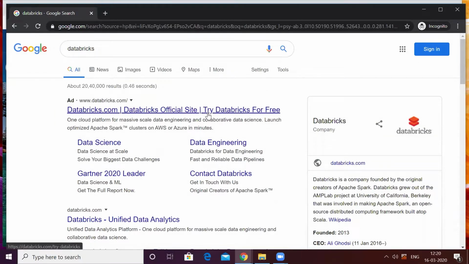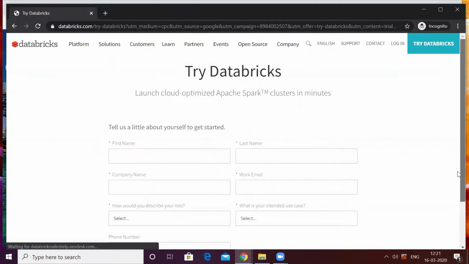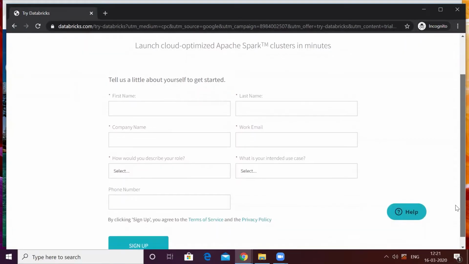Click on the link that comes up first, which is databricks.com. Fill in all the relevant details required to set up Databricks. I'll pause the video for a minute as I fill in this information.